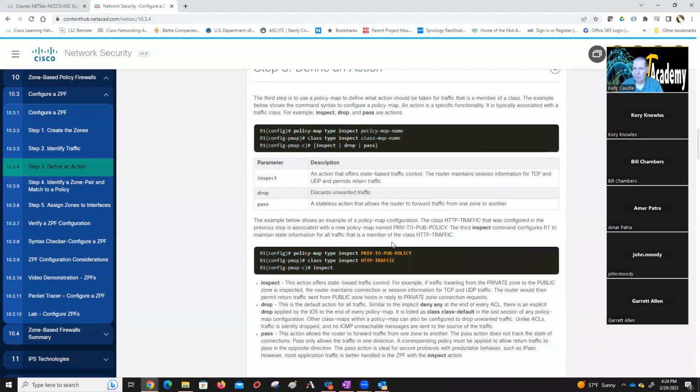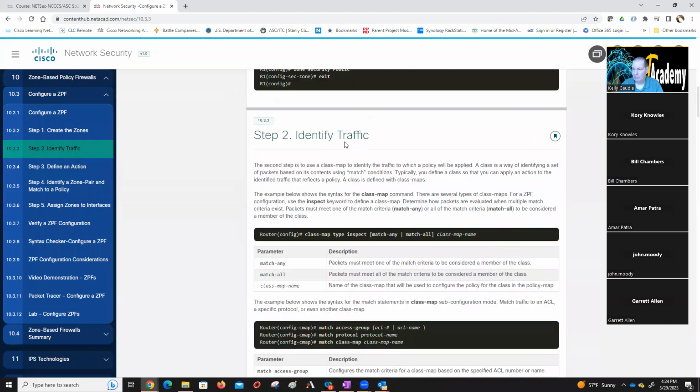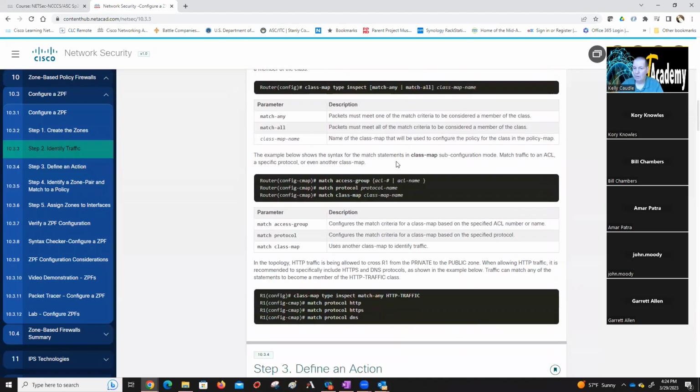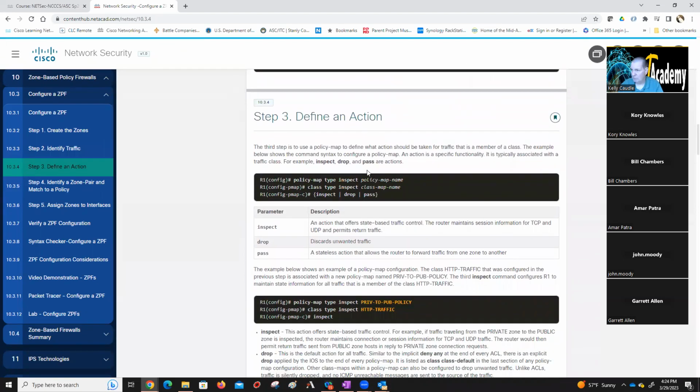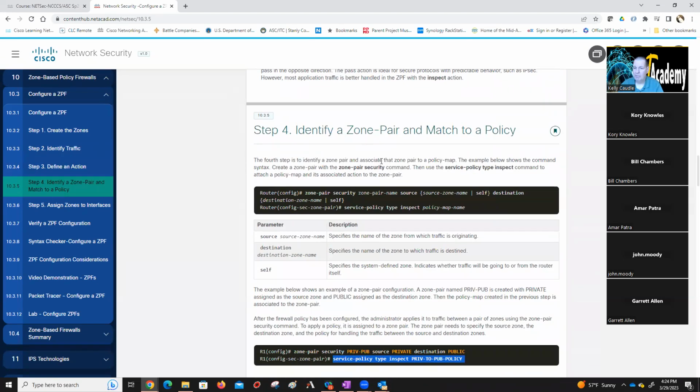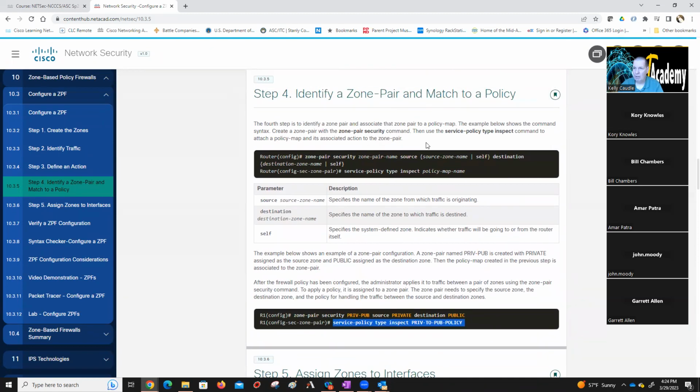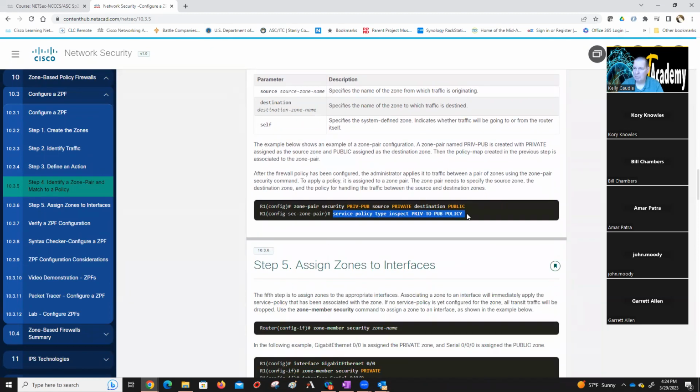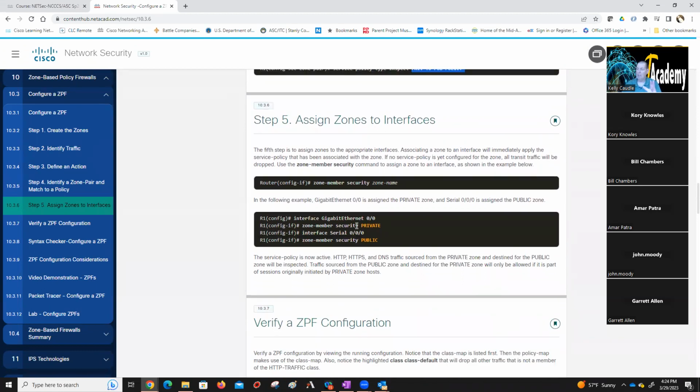So again, we go back up here. We identify our traffic with the class map. We define our action with our policy map. We identify our zone pair and apply the policy to that by applying the policy map to the zones. So anything going from private to public, we apply this policy to. And then the final thing, kind of like an access control list, we've got to decide which interface is in what zone. So we're going to say that gig 0/0 is in private, gig 0/1 is in public.